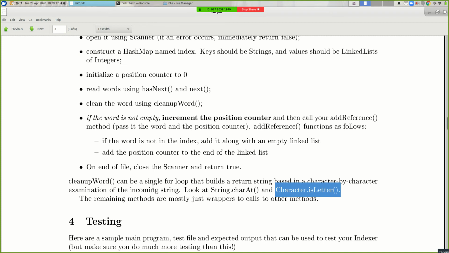And everything else is like add reference, right? It's really just a wrapper around existing methods. So if you want to know how many words are in your index, it's just index.size, right? Look at the hash map documentation. There's a size method which says how many key data pairs are stored in this hash. Well, that's the number of unique words that you have.